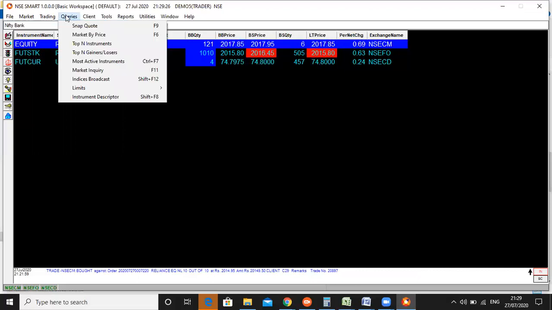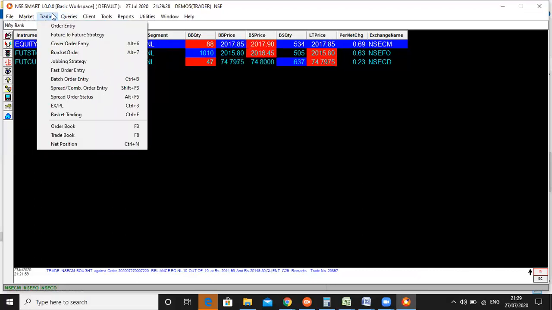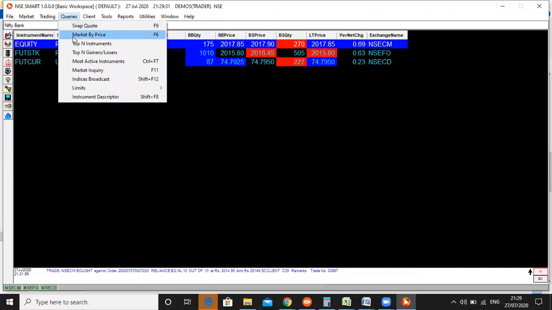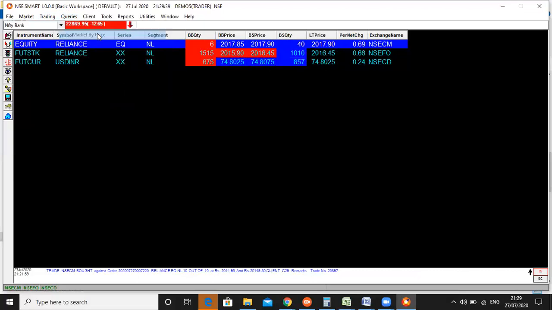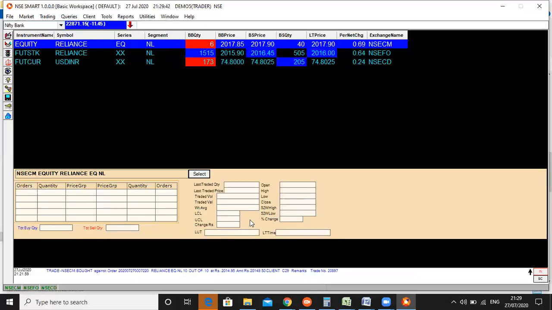Then under queries, the next step after trading is the query. Here you can check the details of all the companies. For example, I want to check the best buyer and seller for Reliance. So just simply click market by price. Here you can see this is my top buyer and top seller with all the information.